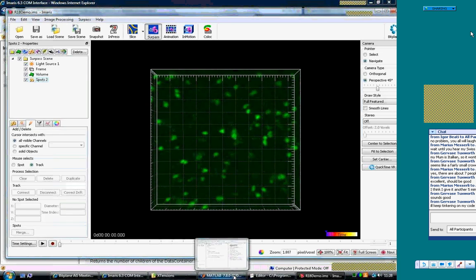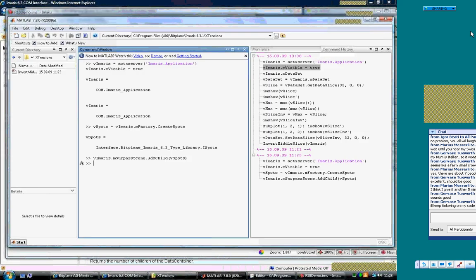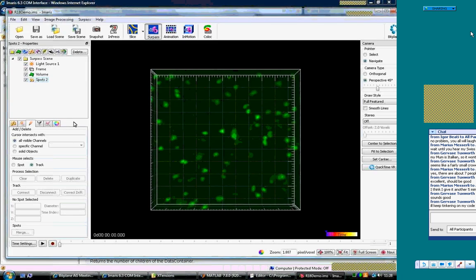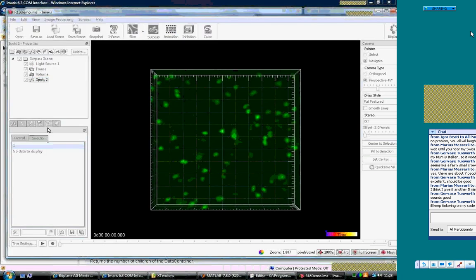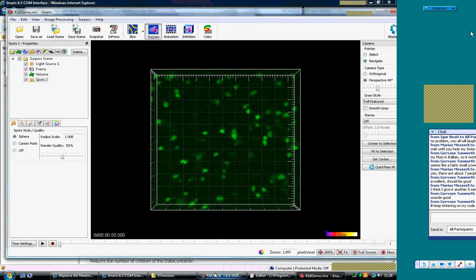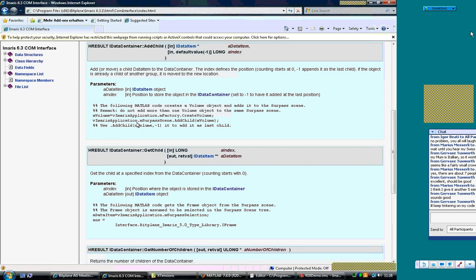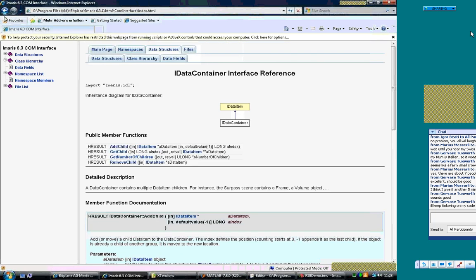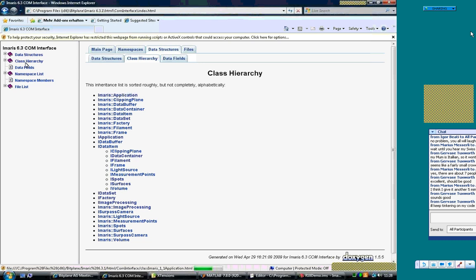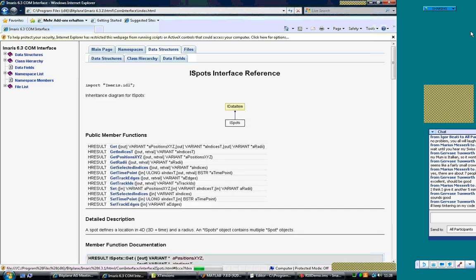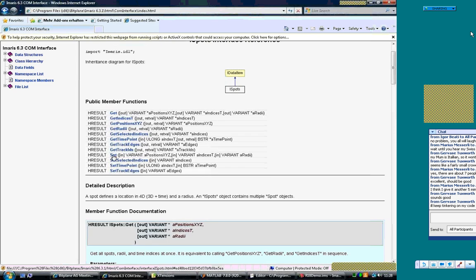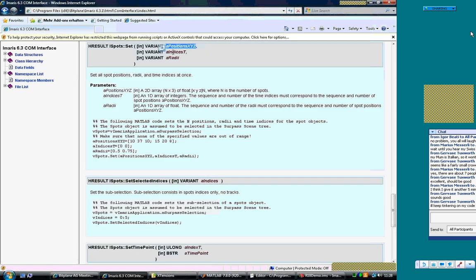Now they are here, but they are empty. So we have no value, no data to display. How do we set values? We look at the interface of the spots. We have one function here, set. We can set the position, the time indices, and the size of the spots.